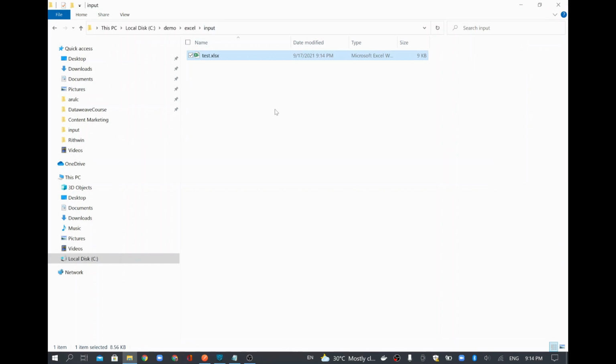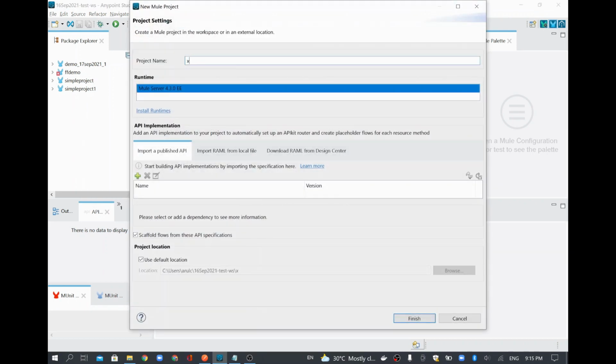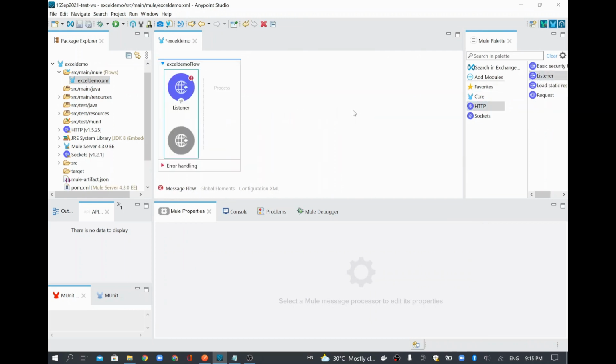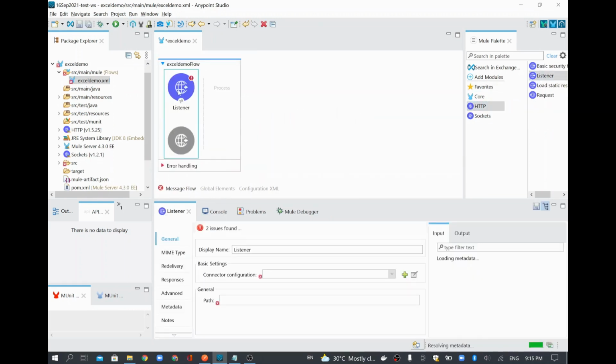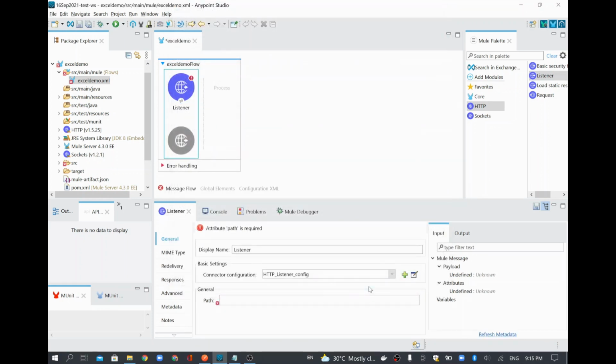Now we are going to read this data and see how that content appears in MuleSoft. In order to do that, I'll quickly create a new Mule project. I'll call it Excel demo and click finish. For this demo, I'm going to use an HTTP listener to trigger our flow. I'll use an HTTP connector configuration with the default port, and give the resource endpoint as readme.